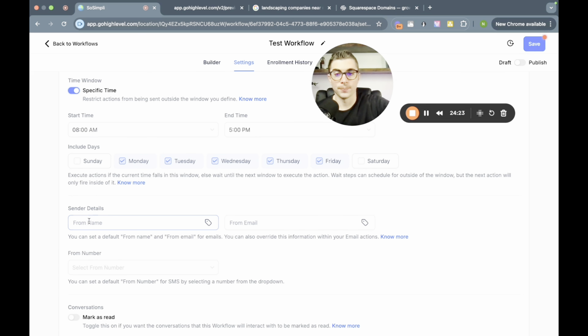So on and so forth. And then right here, you can put in a sender name and from email. So we did text messages, but you could do the same thing. Just type an email instead of SMS. You could make it so you could say landscapes plus and make the from email info@landscapesplus.com. So we'll put that in there.